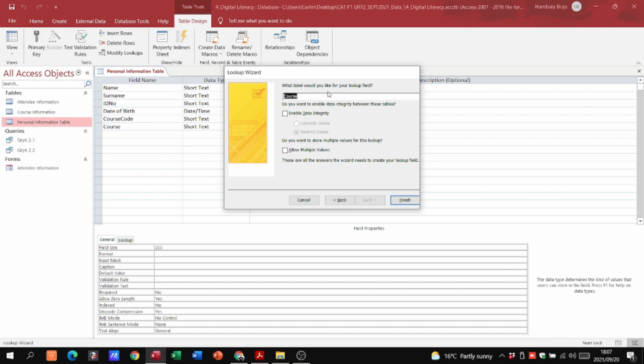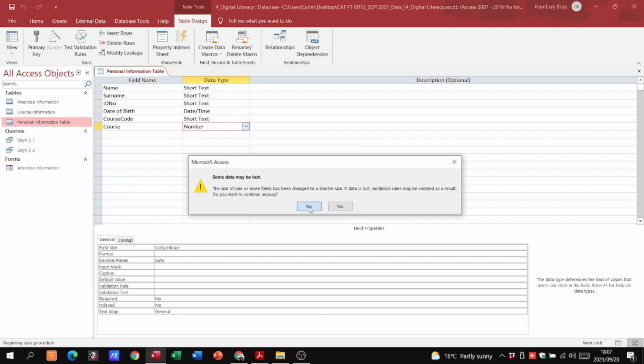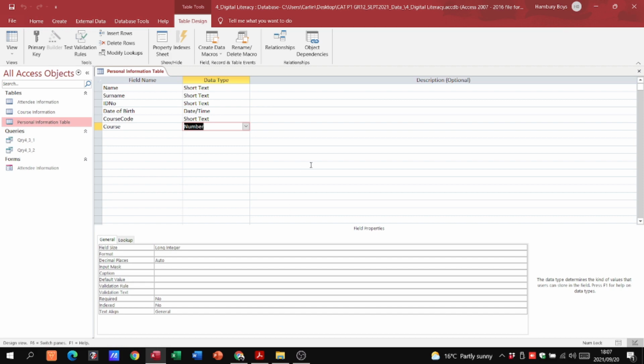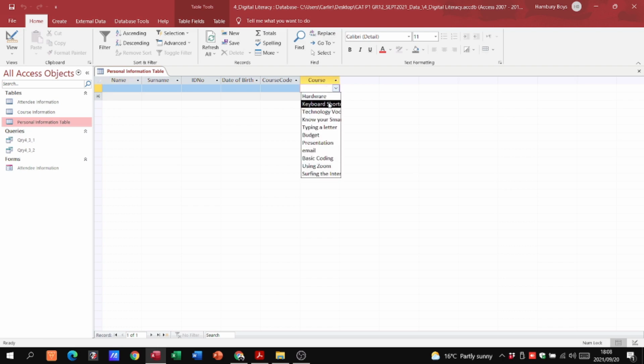Click next. And then if they give you a label that they want for this particular field, you can pop it in there. If they don't, just click finish. Table must be saved. Yes, that's fine. Just click yes, and yes, and yes. Okay. So what's going to happen now is when I go through to my data sheet view and I go over to course and I click in there, this is what's going to happen. I've now got a fully populated combo box, drop-down box that is going to give me a number of different options.